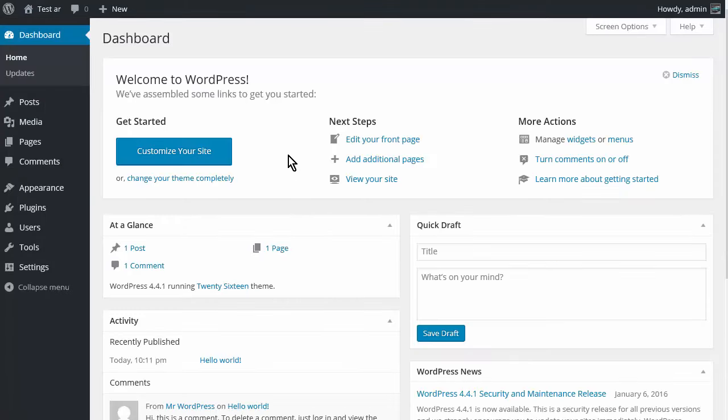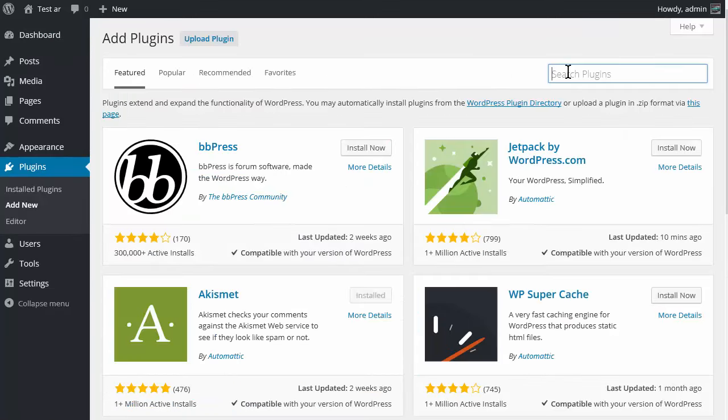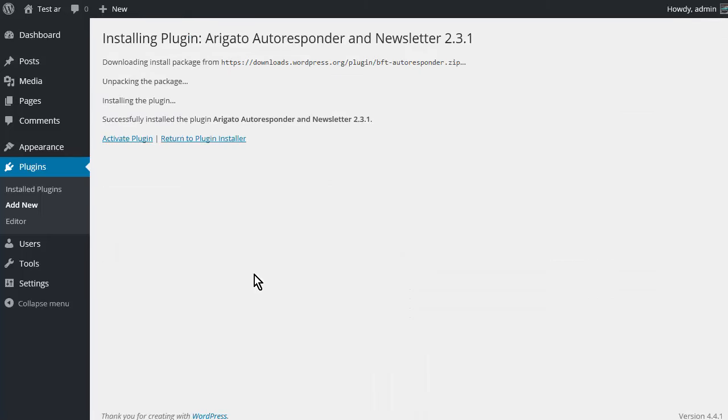The next thing we want to do is go to plugins, and then we're going to want to go add new. Okay, now let's go over to search and type in autoresponder. And the one you want here is Arigato Autoresponder and Newsletter. So let's click install now. And we're going to activate.